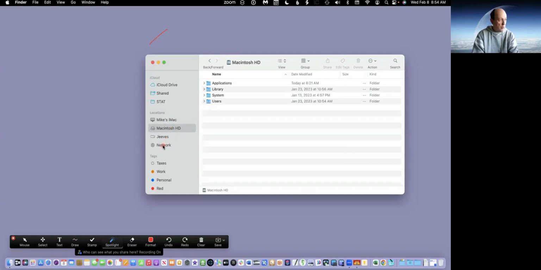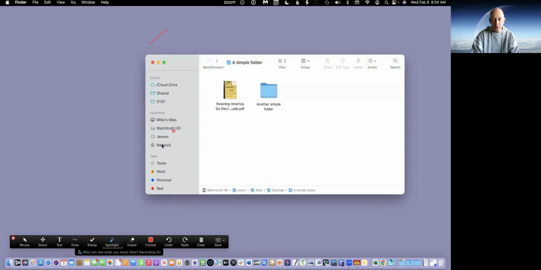You might see other computers on here. You might see even printers sometimes advertise themselves under this network location. So you can use these locations options to access other devices on your network and also within your own device.